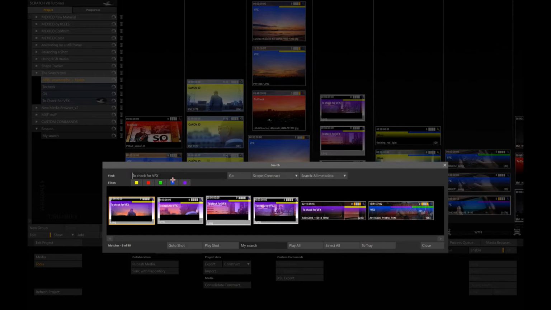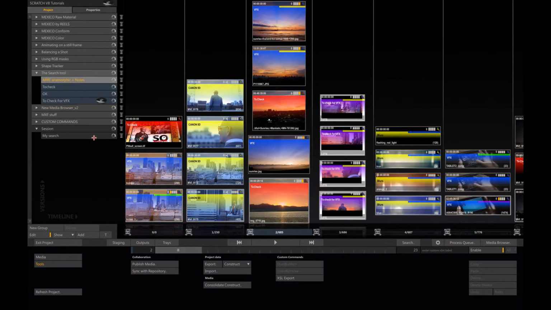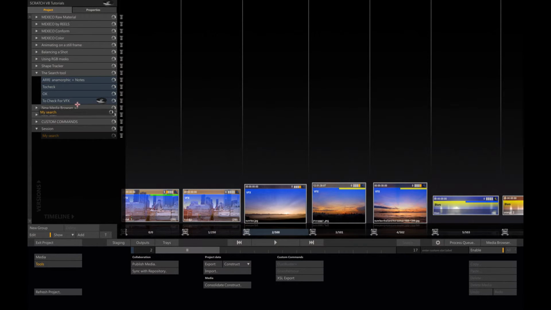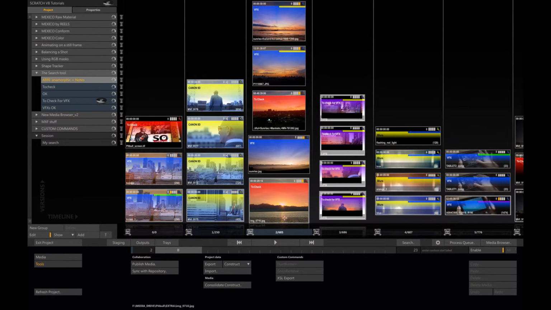Okay, and maybe isolate some of the shots, such as the VFX shots, notes only, go, and here we go, and I have my VFX shots ready, so I could now perfectly start a process to open XR for the VFX department while the publication is still running.